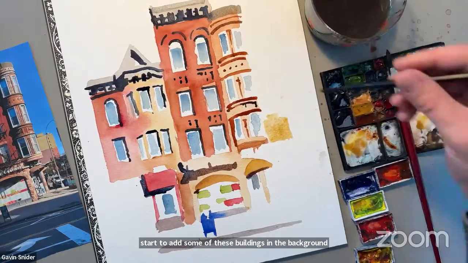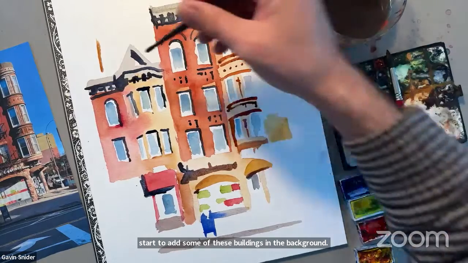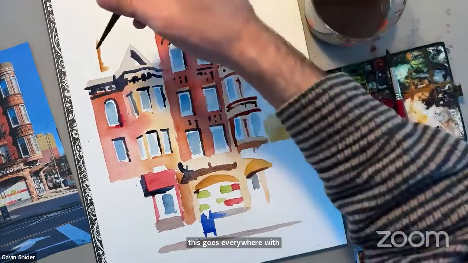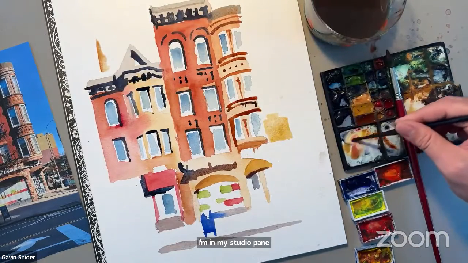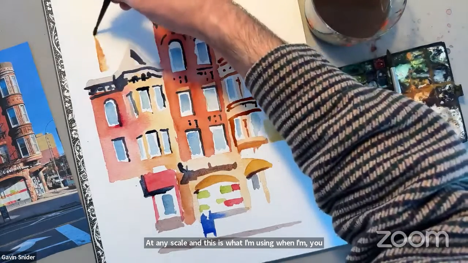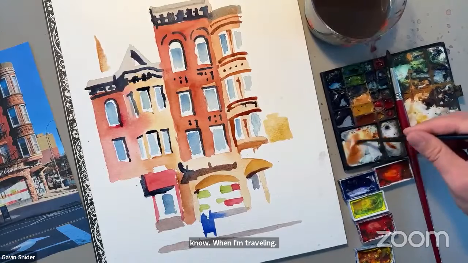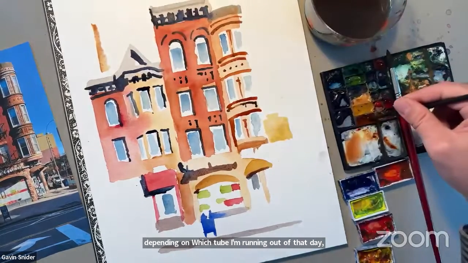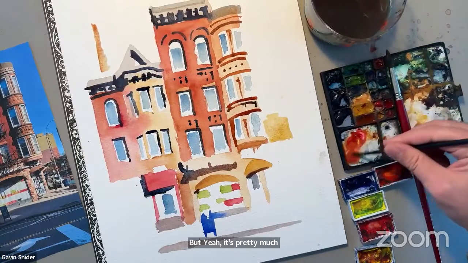I have another question. Do you use the same color palette when you're traveling? Yes, this goes everywhere with me. This is what I use when I'm in my studio painting at any scale, and this is what I'm using when I'm traveling. So it's basically the same colors, and depending on which tube I'm running out of that day, one may get left behind. But yeah, it's pretty much always this setup.